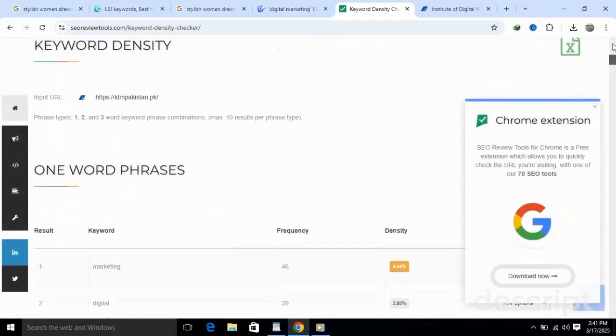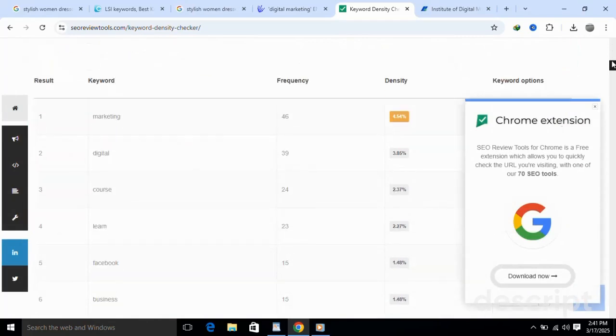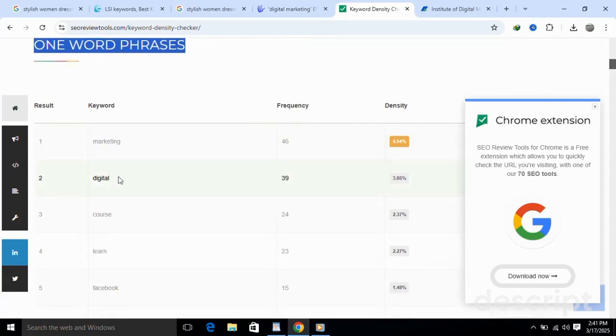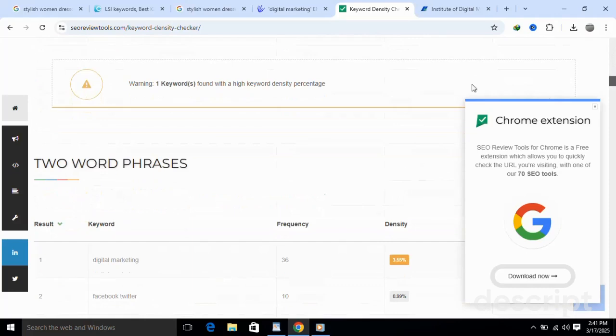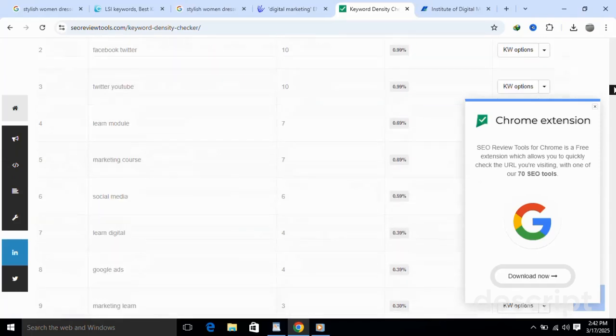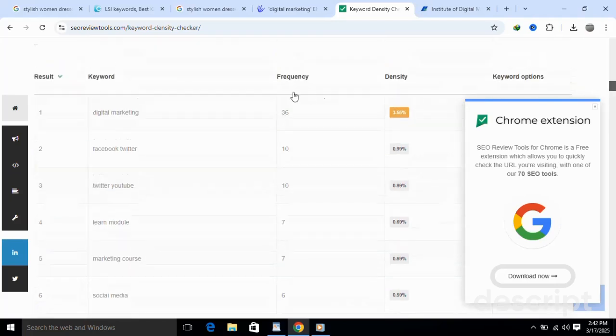Here are our results. Keyword density, one word phrase. One word phrases in digital marketing that this web page is using: marketing, digital, course, learn, Facebook. As we scroll down the page, two word phrases: digital marketing, Twitter, YouTube, learn module, marketing course, social media, learn digital. And here we will find the frequency of these keywords, the number of times they are using them: 36 times, 10 times, 7 times, 6 times.